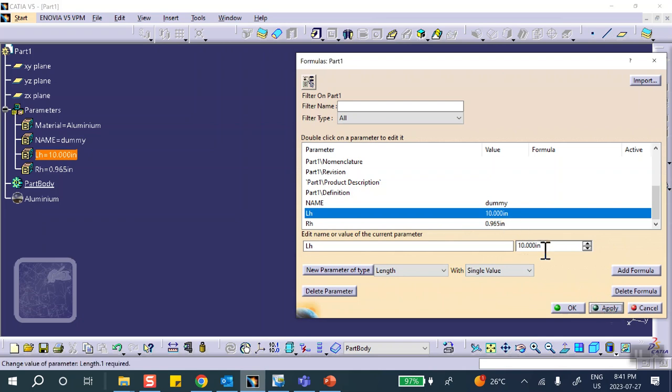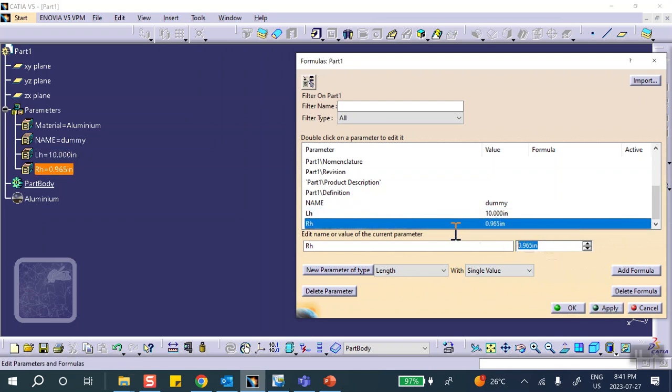Apply. Yeah, 10, that's right. So this one is 25.4 millimeter. That's going to become 1 inch. Okay, and then the next one is going to be our F, radius of the fillet, which is 12.7 mm, and that is going to be half an inch.